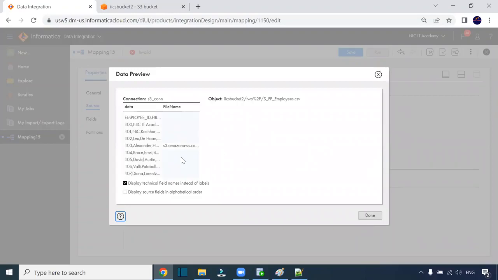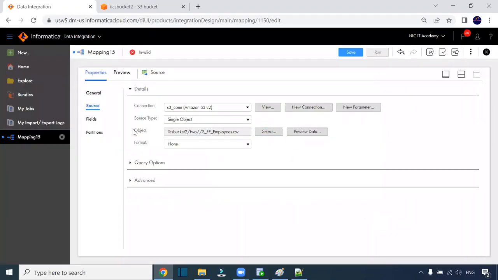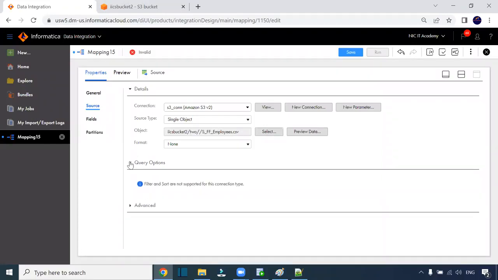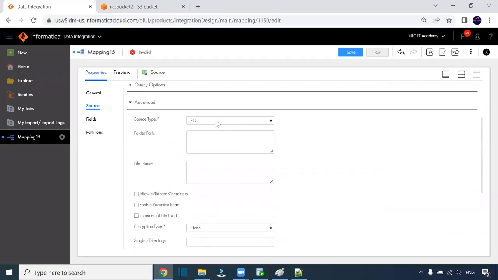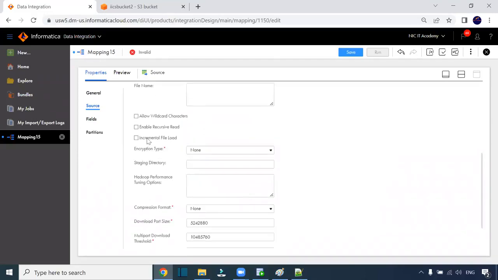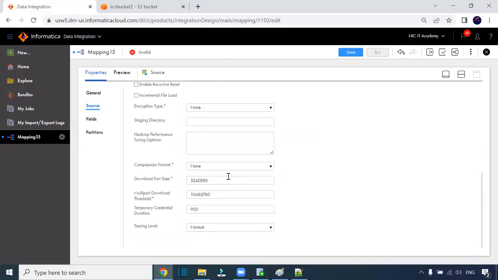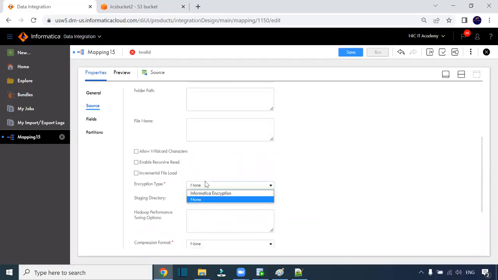Okay, so the data is showing, no issues. The field names are showing. You can see this value. Then you will not have any query options. Here the source type is file. If you want, you can mention all this. Encryption, since it is S3, if you want to do encryption, you can use it.